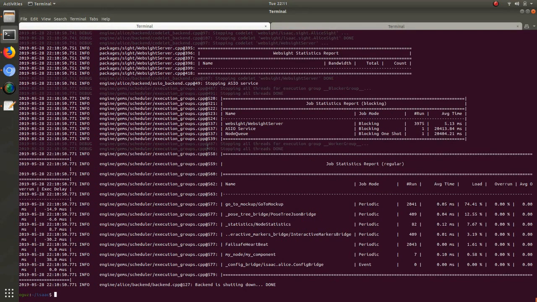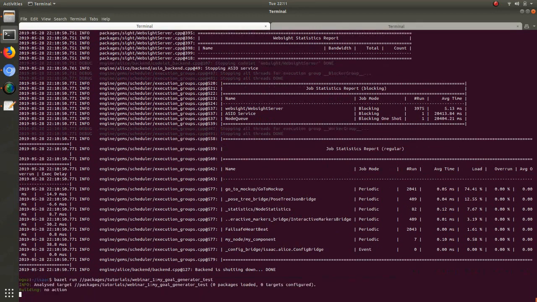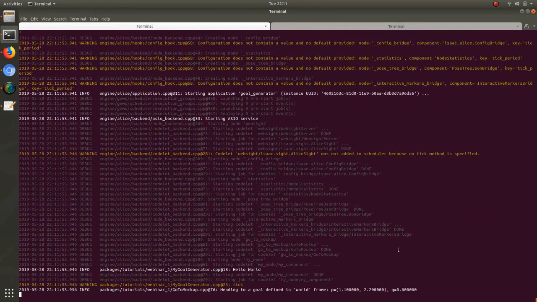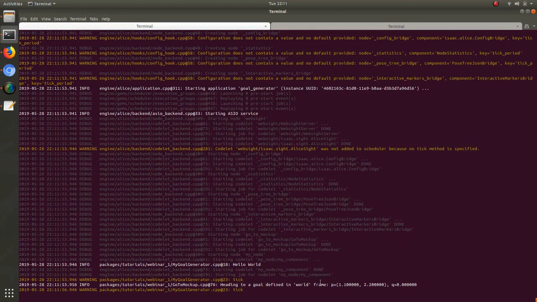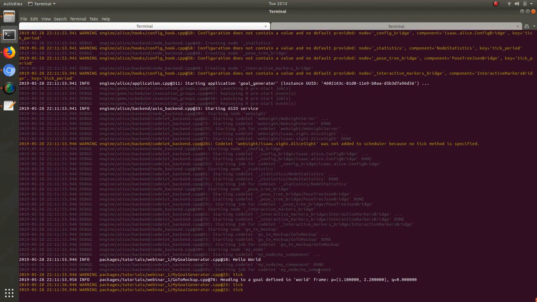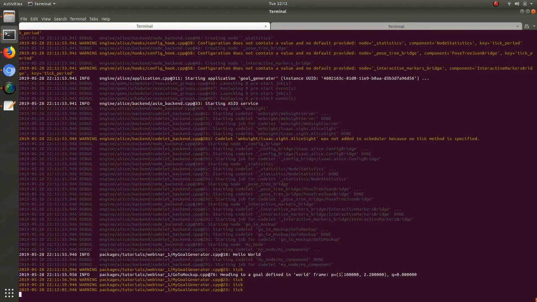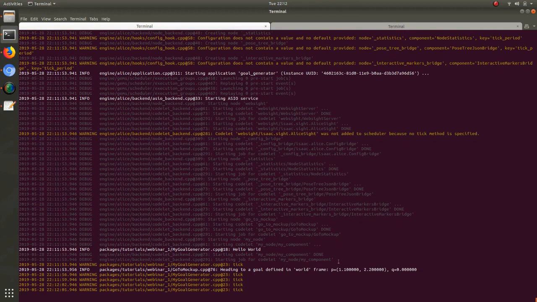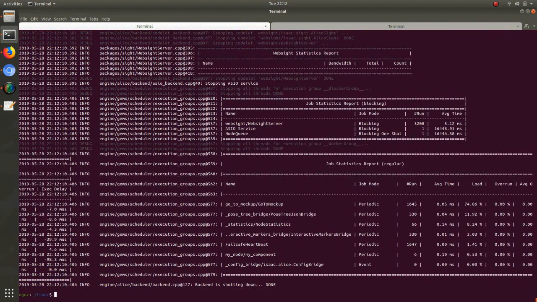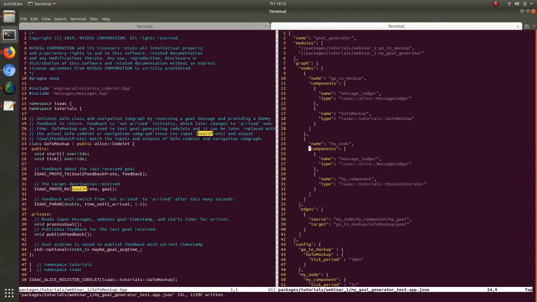Now running the application, these two nodes should be able to communicate, and yes, voila, we see that GoToMockup is now receiving a goal in the world frame and this position, and it's printing that to the console. Let's Control C. This was a good step. We can then close the loop by receiving mockup's feedback in our goal generator.